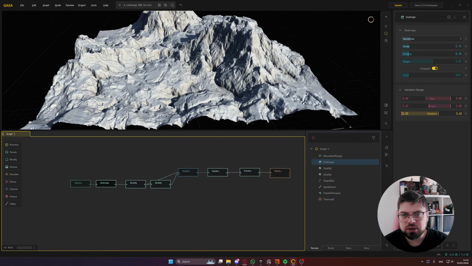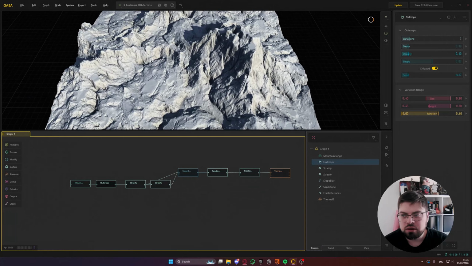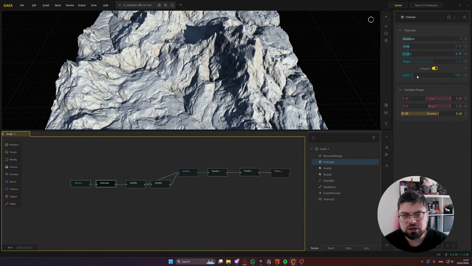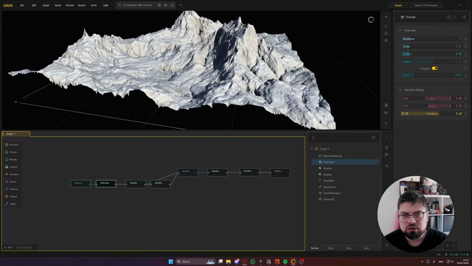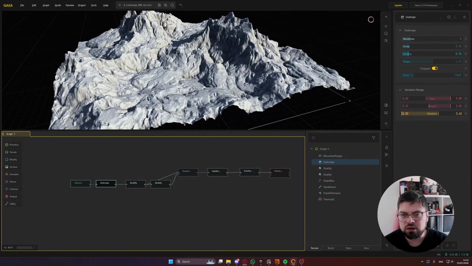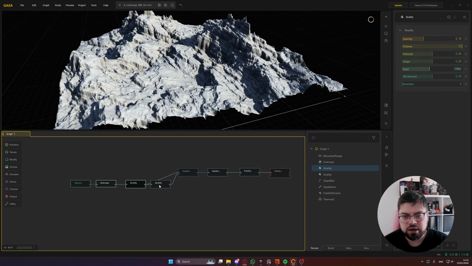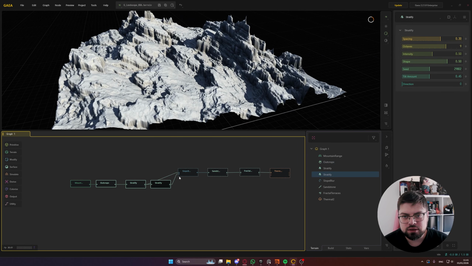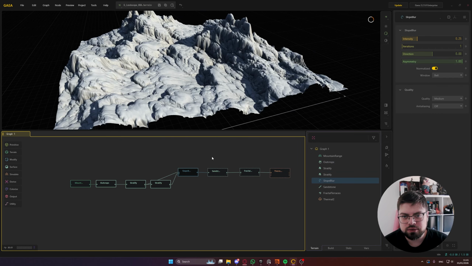Let's check our outcrops again. Outcrops look okay. Let's maybe change the seed value. Oh, this is quite nice. Yeah, this is quite a lot of detail. Stratify. Stratify again. Slope. Blur.